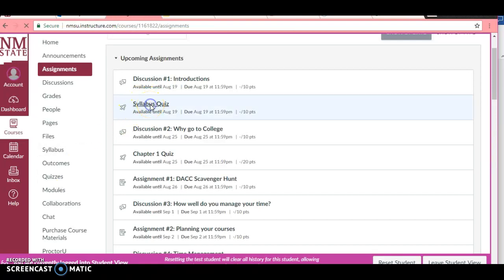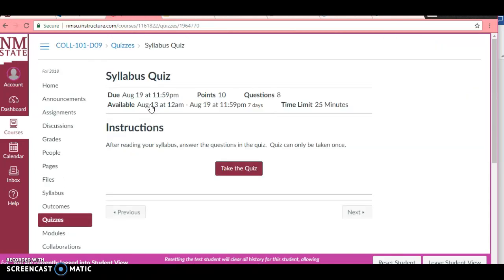So if we look at the syllabus quiz, it tells you the instructions. After reading your syllabus, answer the questions in the quiz. The quiz can only be taken once, and it tells you the time limit, and also when it is available. It tells you the points and how many questions you have. So once you are ready, you go ahead and take the quiz.